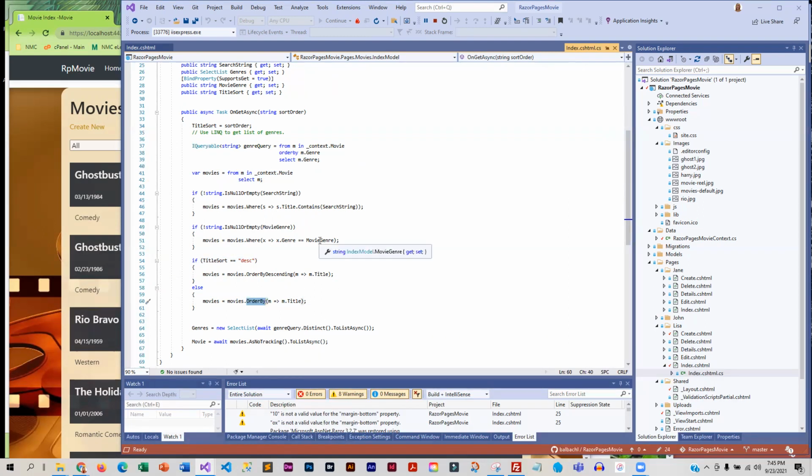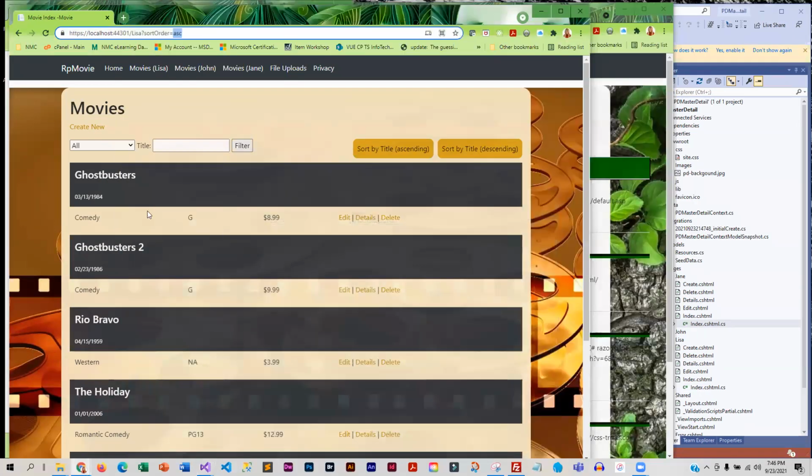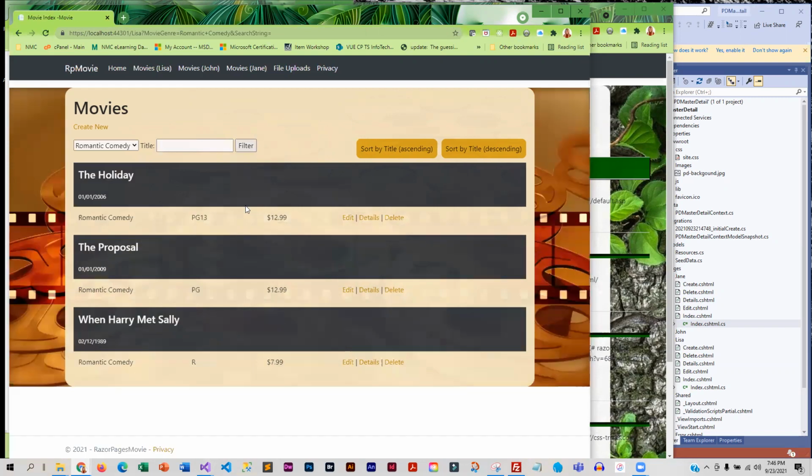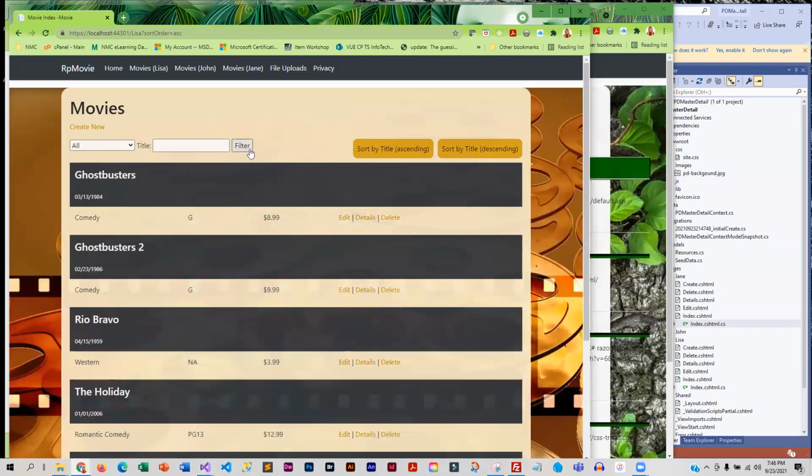Now, the way that this is set up is the filtering and sorting are mutually exclusive. So if I filter, they're not necessarily going to be sorted. And if I choose to sort, that goes back to my full list. So these are not cumulative, they're two separate features. So that is how I handled sorting in here.